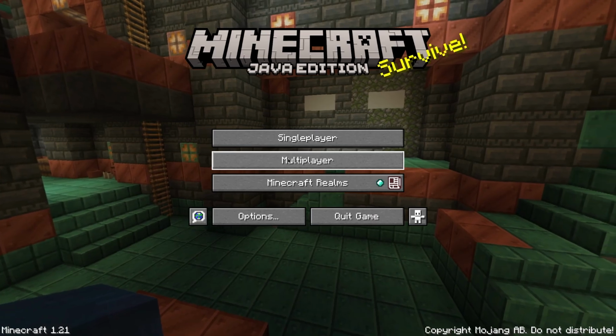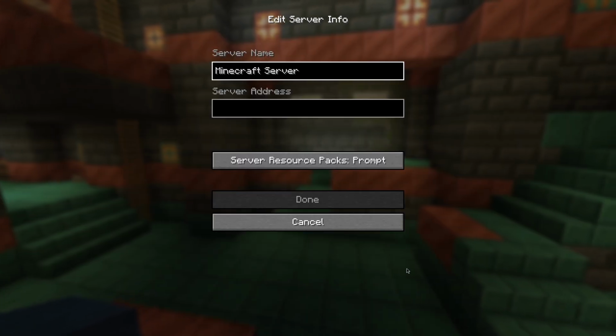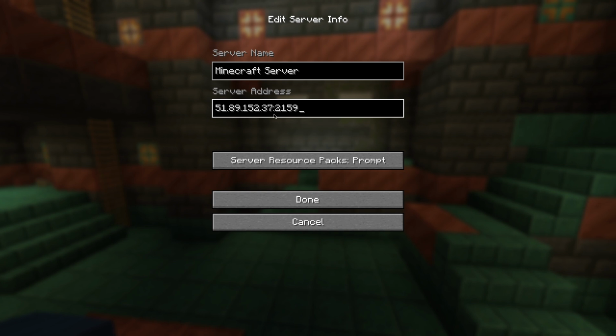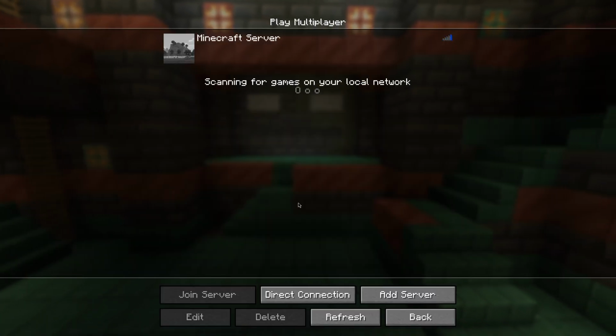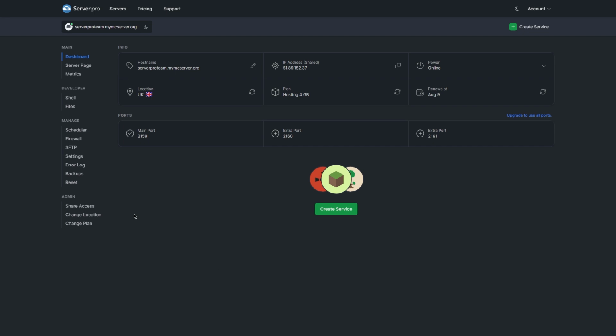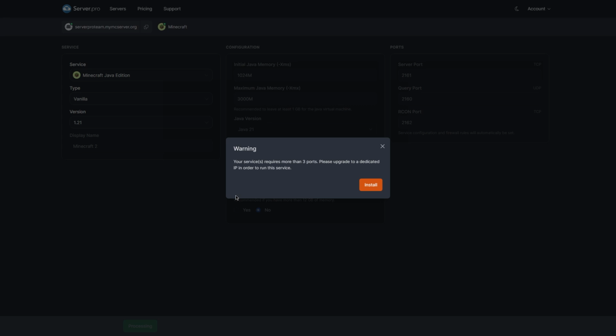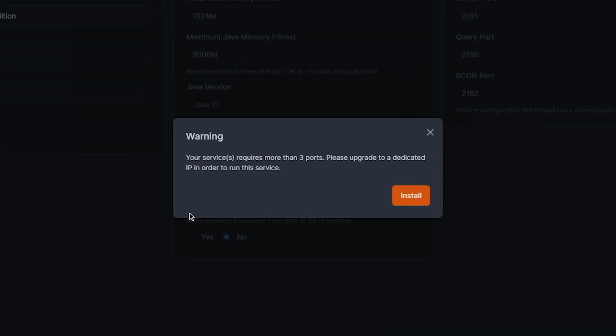Another point is connection. Players might have a harder time finding your server since it shares an address. Servers that have shared IPs require an IP and port combo to connect to your game servers. Hostnames can still be used to connect to your server if the IP and port combo is too long for you and your friends. There are some limitations to shared IPs. You're only able to run one service at a time due to limited ports.